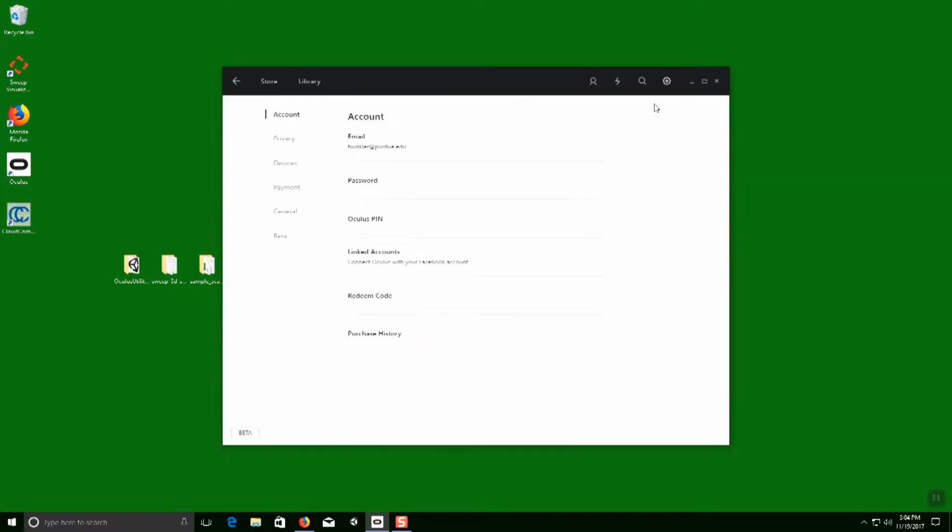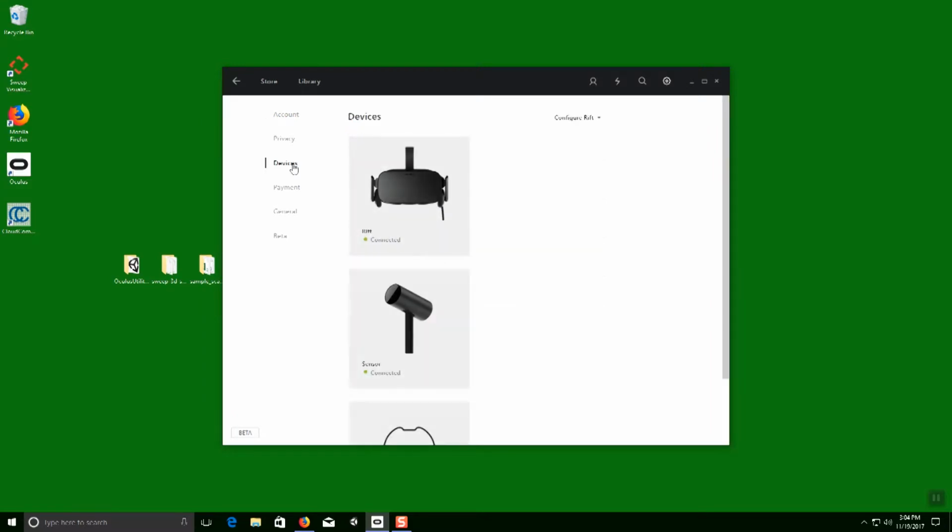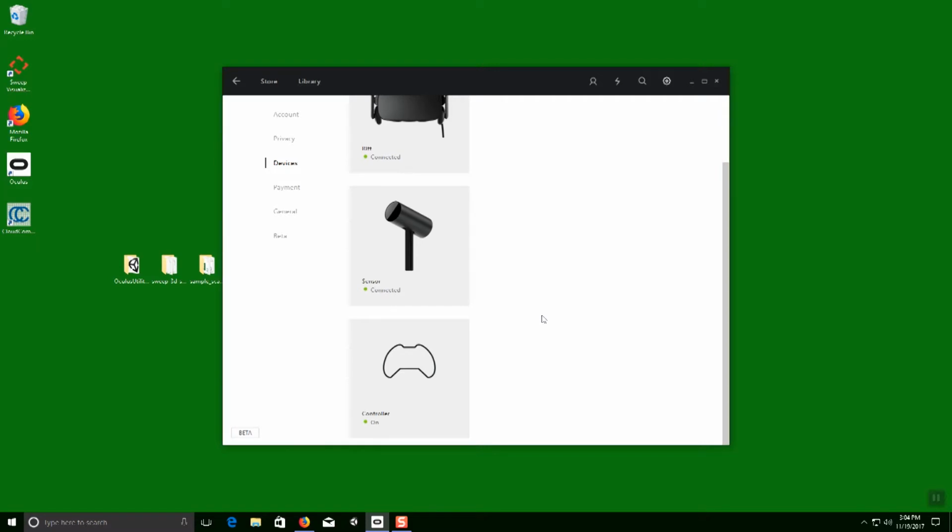Click on that. And in the settings under devices, you will find all the devices that need to be connected to your PC. You see I already connected my Oculus Rift headset. This is connected, so it's very good to see that. I connected the sensor, set that up, and these are all things that you will be guided through in the installation process, how to set them up and how to calibrate them also.